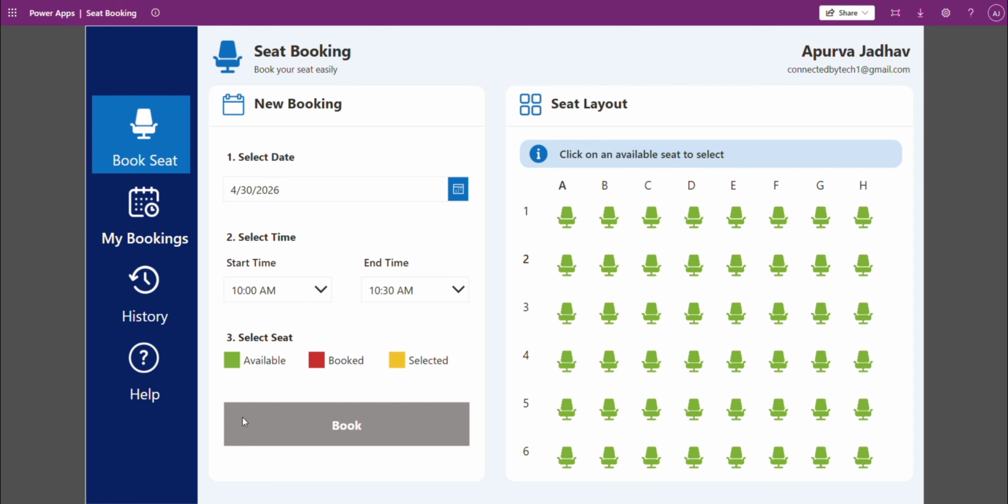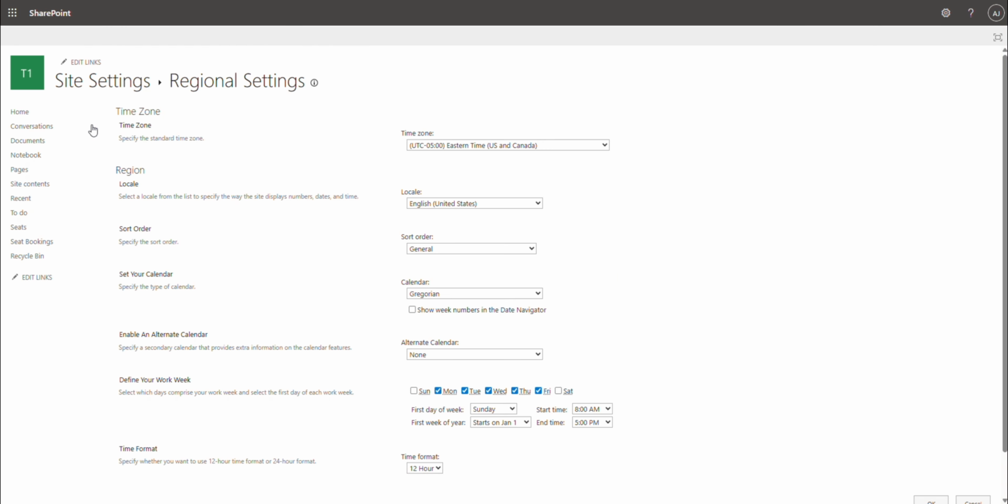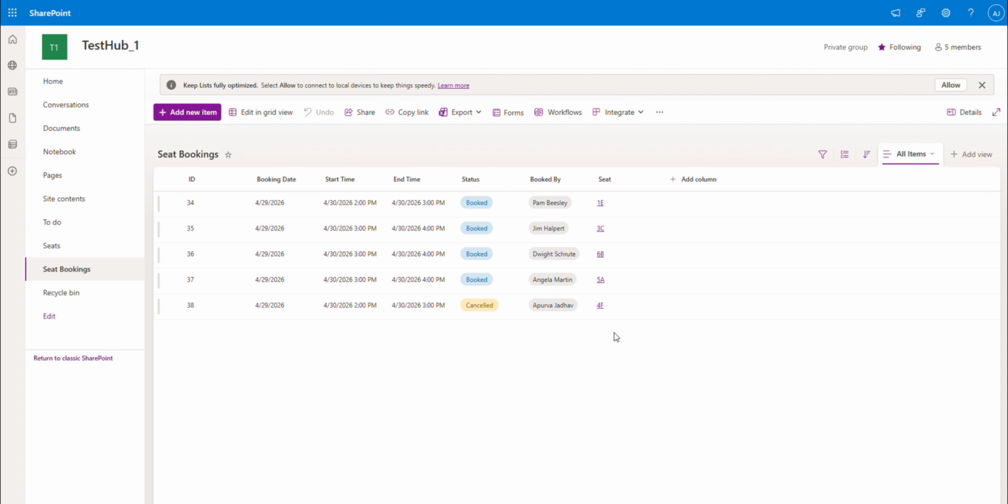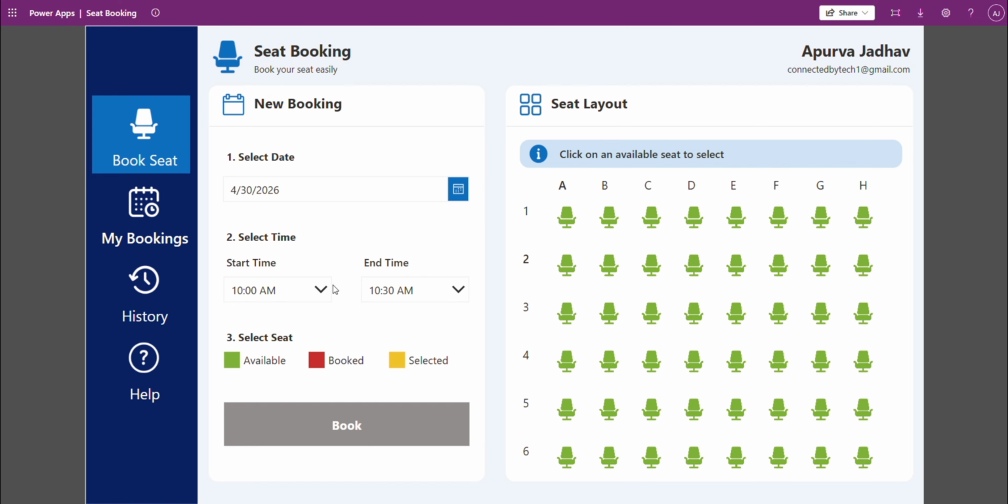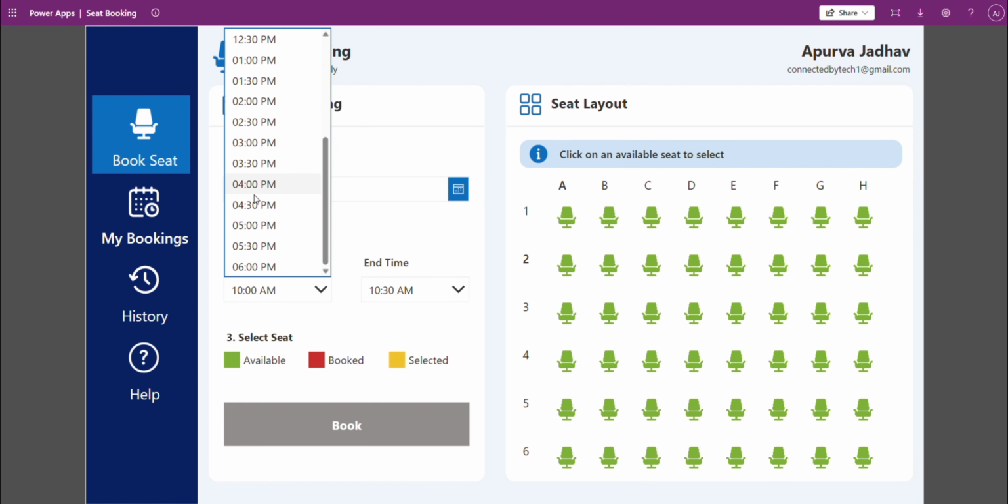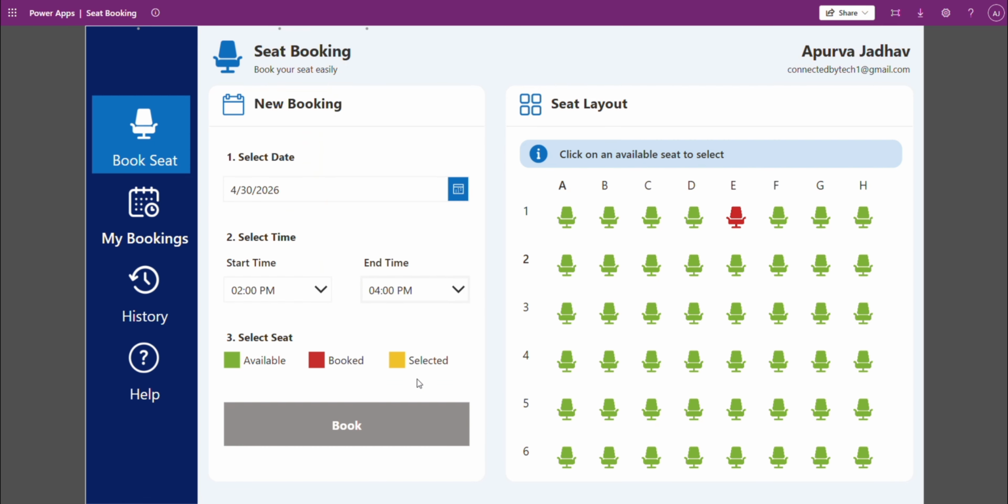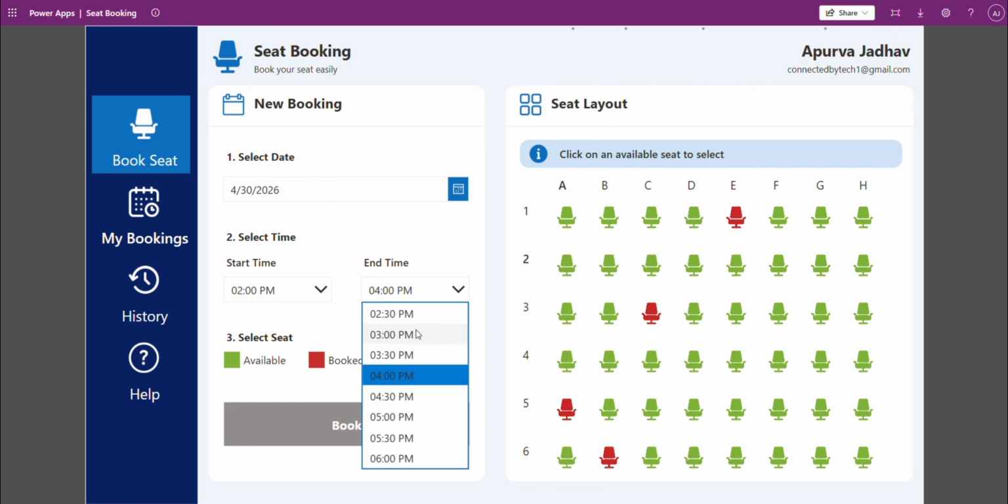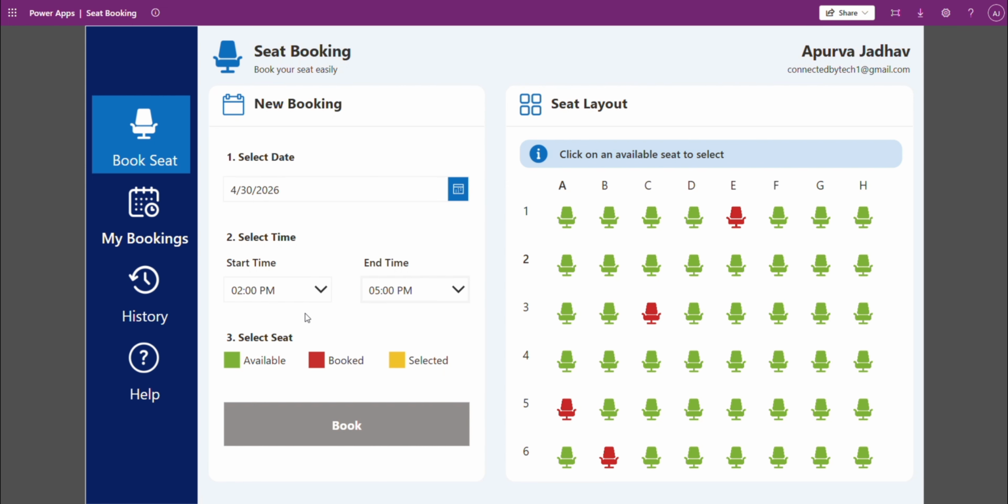Now, right now, if you can see in the back end, all the seats are booked between 2 p.m. to 4 p.m. So if we go to 2 p.m. and select 4 p.m. as end time, you will see all the seats. But even if you select 5 p.m., they will still be disabled because the bookings will overlap, but there is no booking between 4 to 5 p.m. So if we try to select 4 to 5 p.m., all the seats will be available.